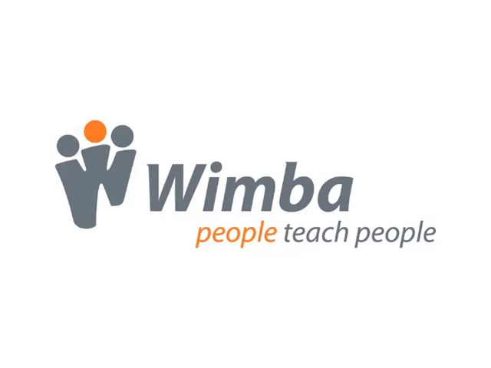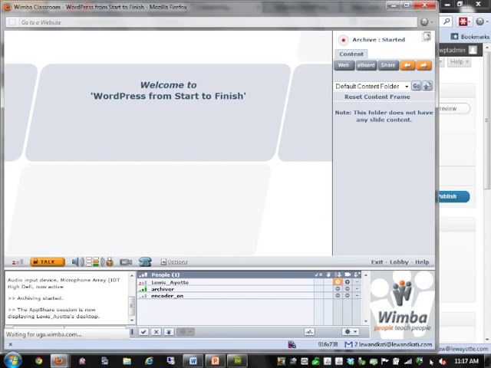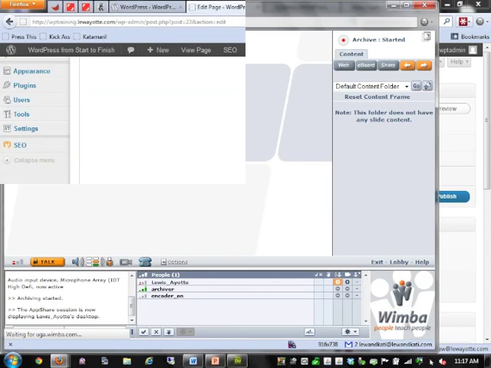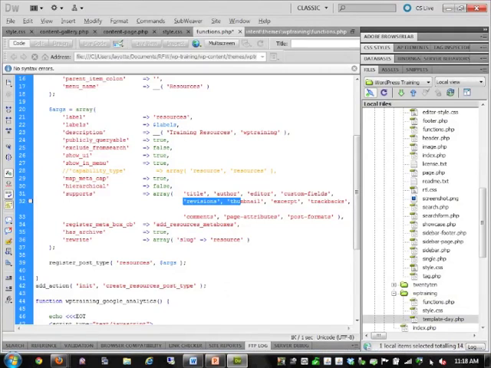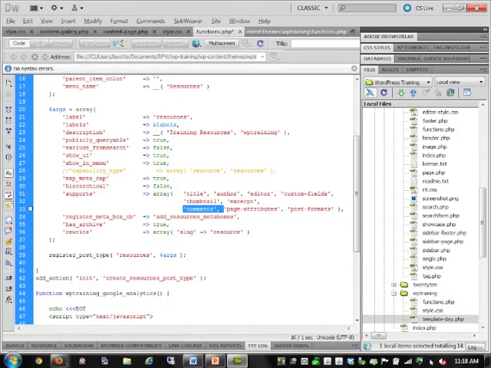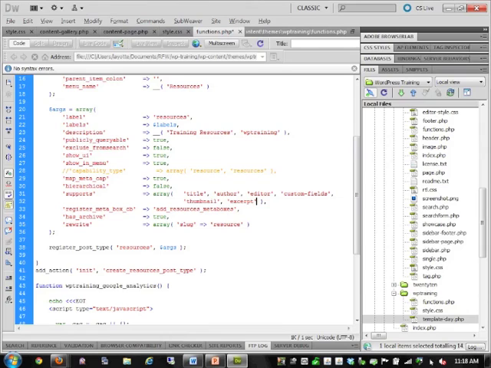Page attributes. It's the same thing that we looked at with the templates. These are the page attributes here. It has a parent, it has a template, the order of the page. So for ours, we don't need revisions. We don't need trackbacks. We don't want comments or post formats. We're not going to look at this right now. We will in a second.